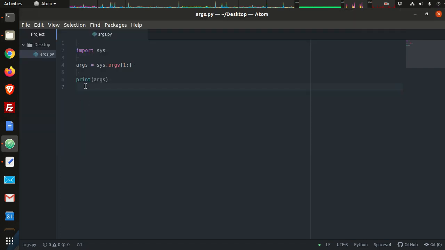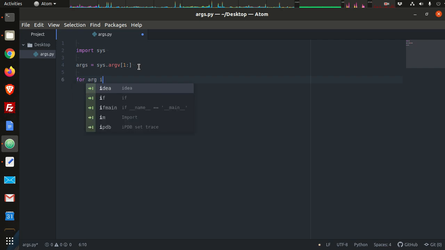Okay, so this allows us to look in arguments, and we can do some more interesting things now that we have this variable. All right, so the most obvious thing to do is for arg in args. We could just print them out one at a time.